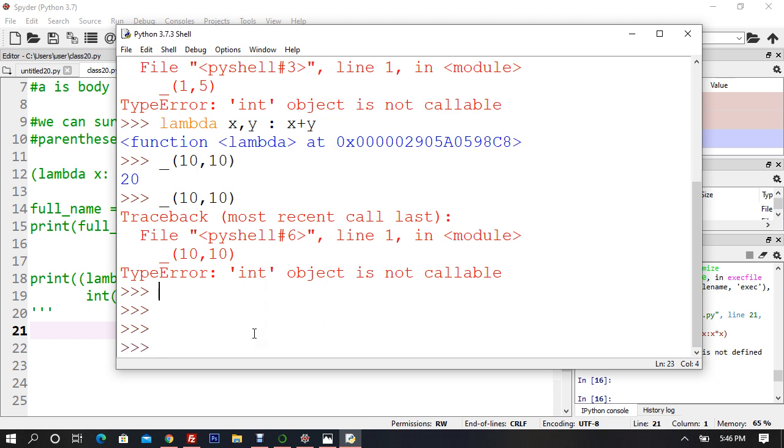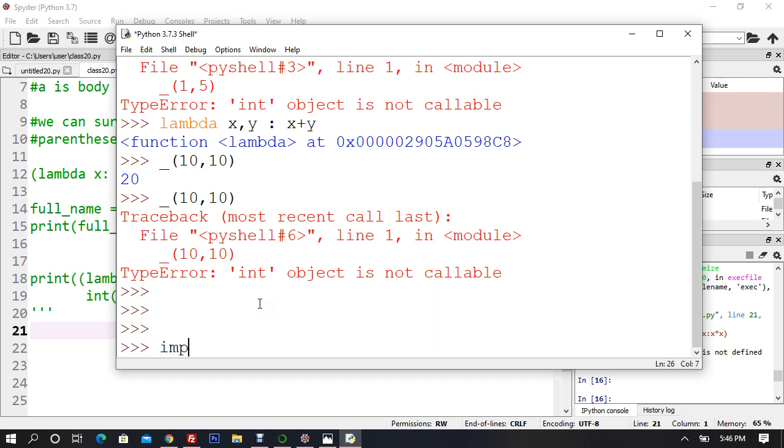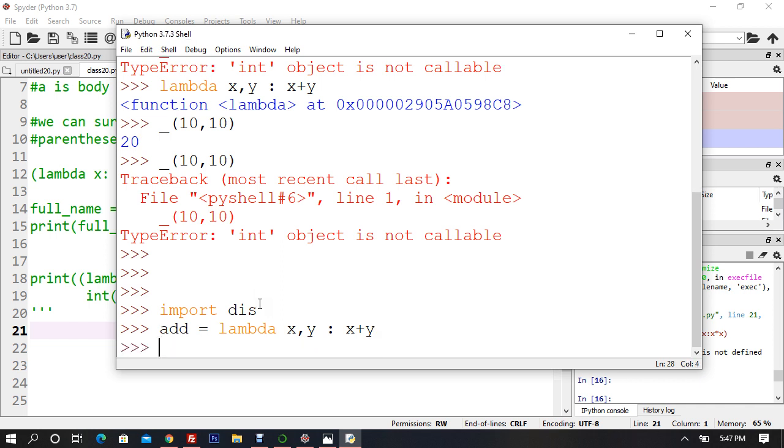Fine, so I will say import dis. It's just to check, it has nothing to do with programming. So I'll say import dis. Now dis is imported, it's a Python bytecode generator. I will say add is equal to lambda, and it's going to accept x and y, such that x, let's say we may do plus y. Okay, so now this function is done.